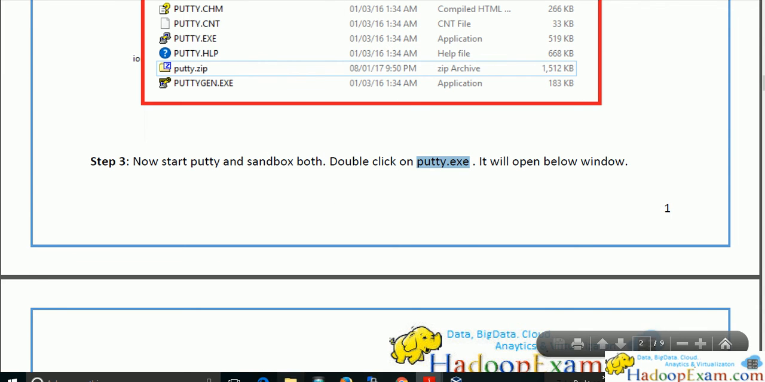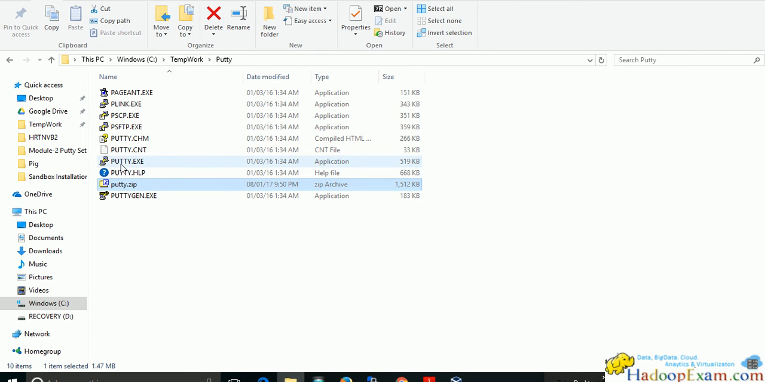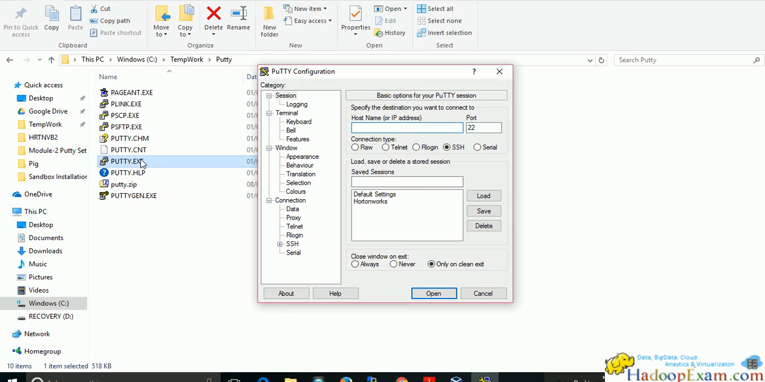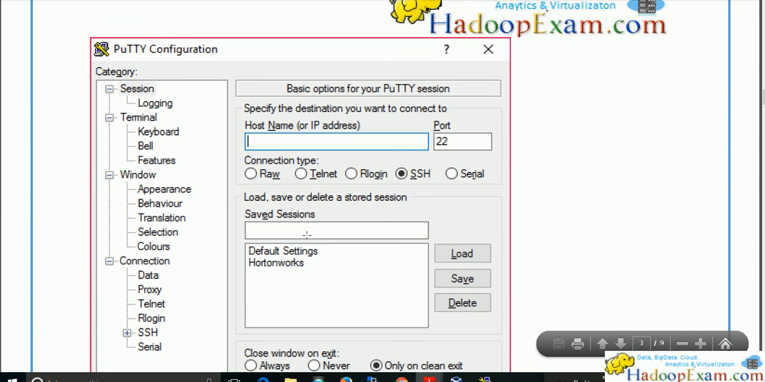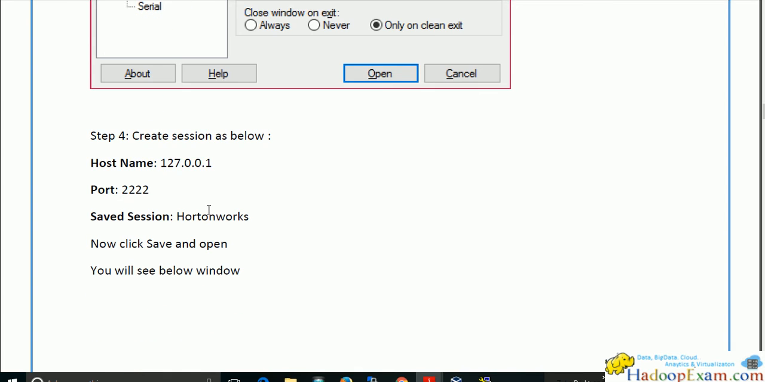This putty.exe is the file which we will be using most of the time. Just double click it, and I'm removing this existing session. You just enter these values here: the host name, the port, and the session name if you want to save it. You should save it, actually.